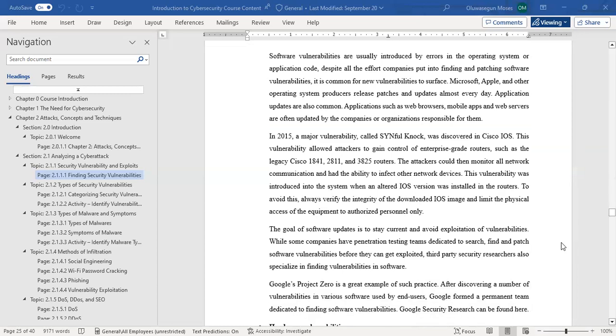The goal of software update is to stay current and avoid exploitation of vulnerabilities. Some of us might turn off our Windows updates. To be sincere, we are exposed to vulnerabilities, because each and every day the company that owns the operating system is making updates and patches on the operating systems, not limited to the Windows operating system, but our Android phones, iPhones, and the likes.